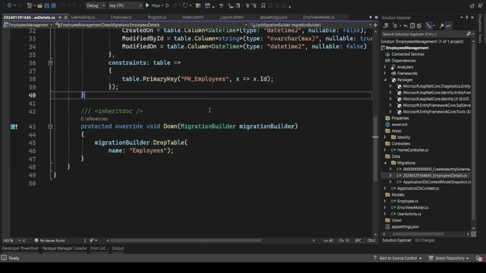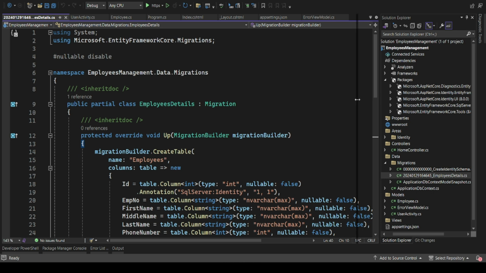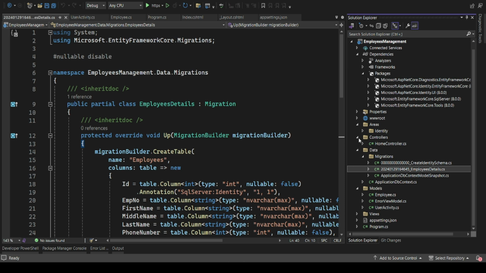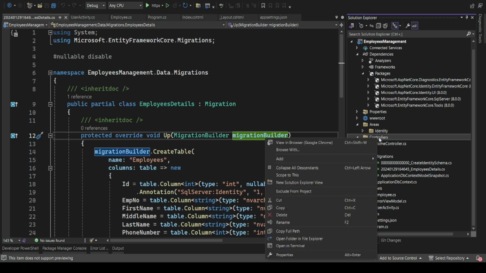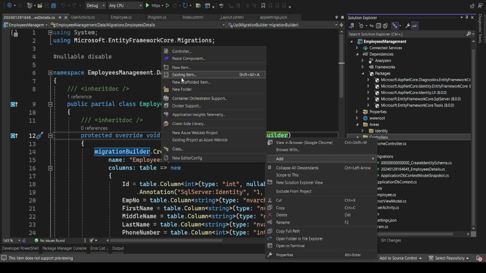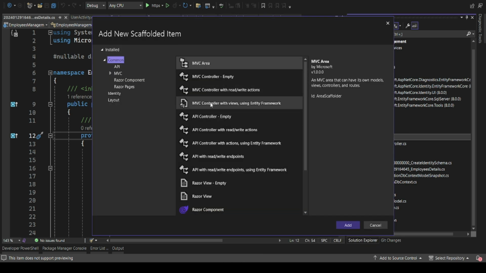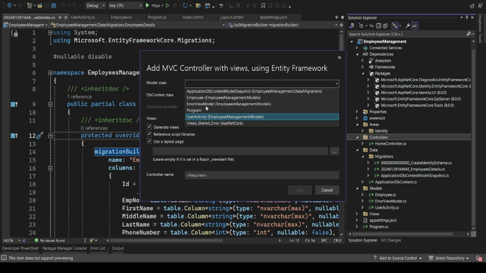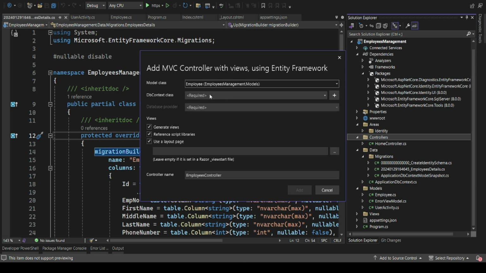So after you have done with that, then we are set. So what next do we do? We need now to scaffold. And to scaffold, I want us to click on controllers, then add new, then say new scaffolded item. Then select MVC controller with views using Entity Framework Core. So if you select that, it will give you a pop-up like this. Then select the model, which is the class that we created, our employee model. Then the DB context, we are using ApplicationDbContext.